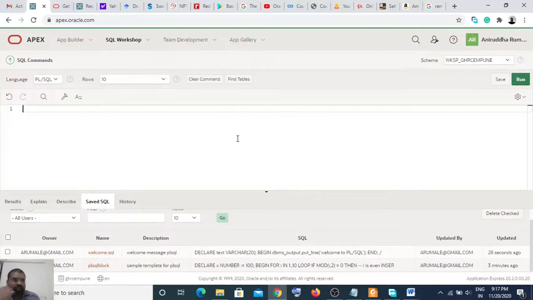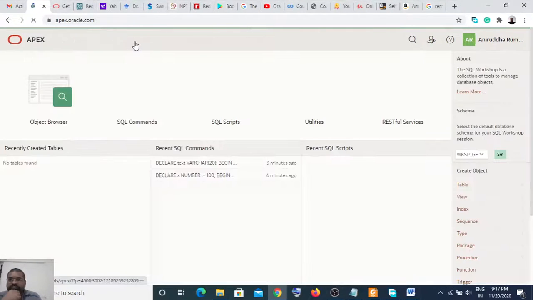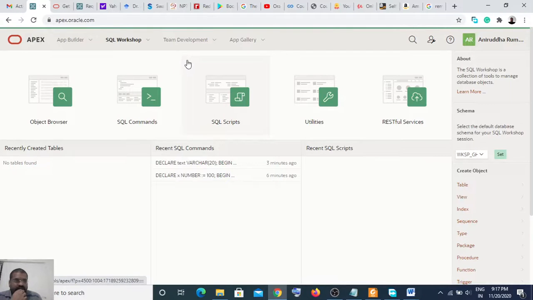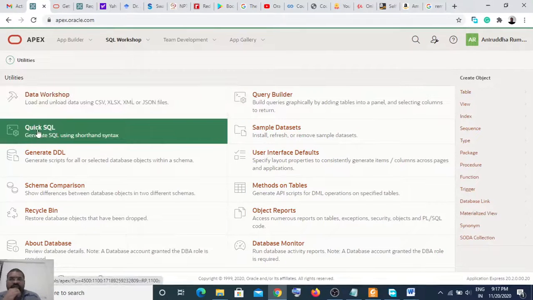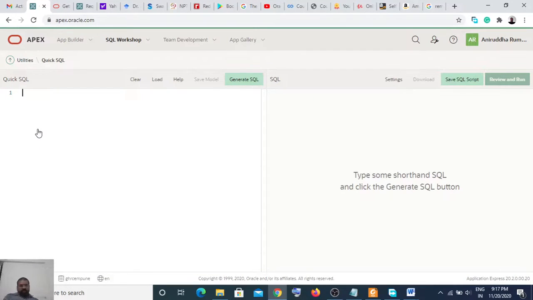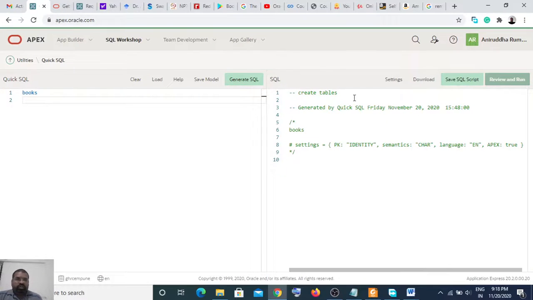Now, if you want to go further, you can go with SQL Workshop. In SQL Workshop, you can go into the utilities, and in these utilities you can use Quick SQL. In this Quick SQL you can create something, a database. For example, if you want to create a database of books, then a books database is created. It says books, so automatically this table will get generated.